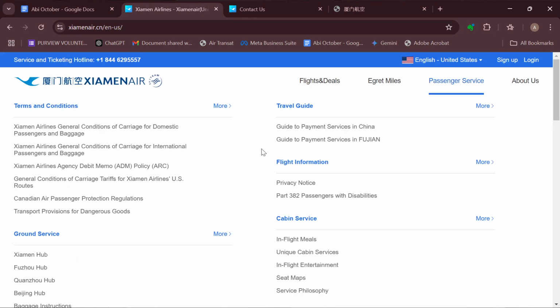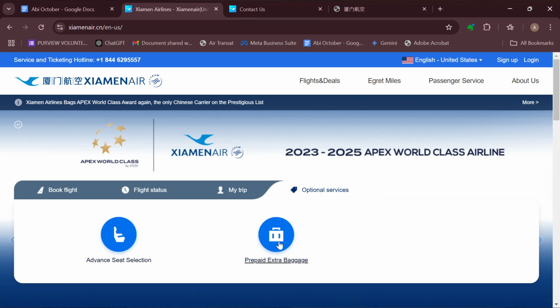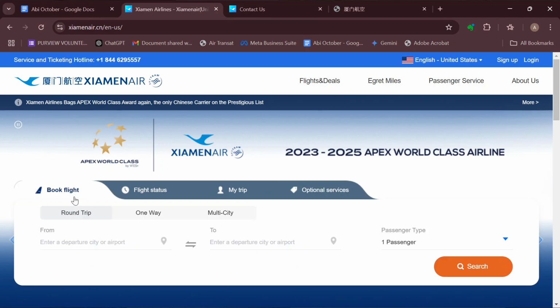Now, the reason why mine did not change from here is because I have not booked a flight, and so I cannot add the extra baggage. Okay, so just take note of that. But for you, once you click on prepaid baggage, follow the procedures, and you're good to go.